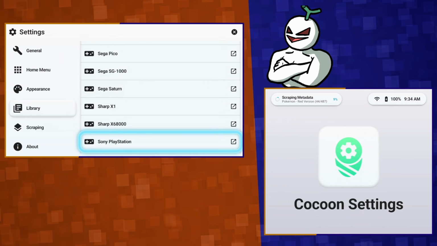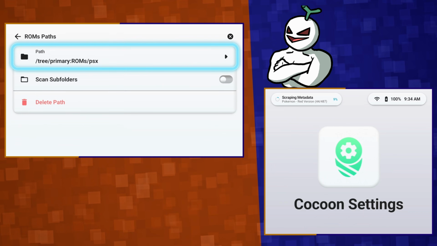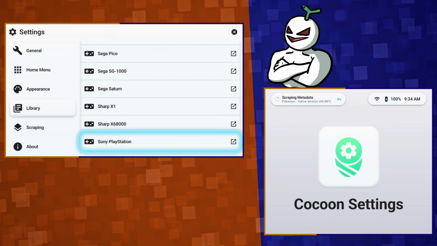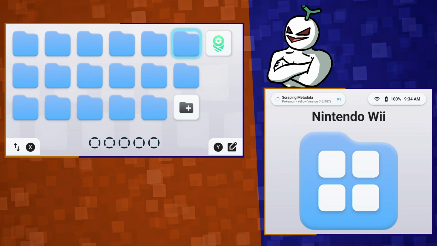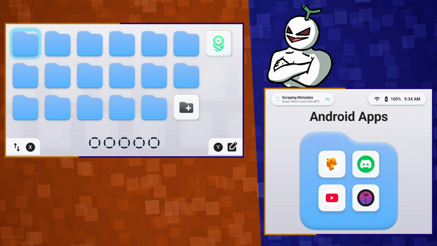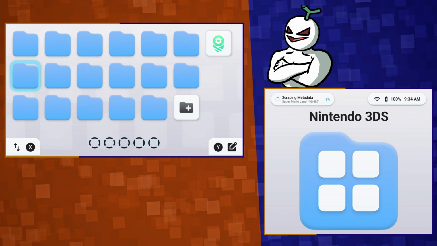And for PlayStation, I don't have single ROM files. I have like a split set of files, each in their own folder for each game, so I have to turn on scan subfolders so that it actually finds those games. And now you can see we have two more folders, including now our PlayStation 1 and Nintendo 3DS games.